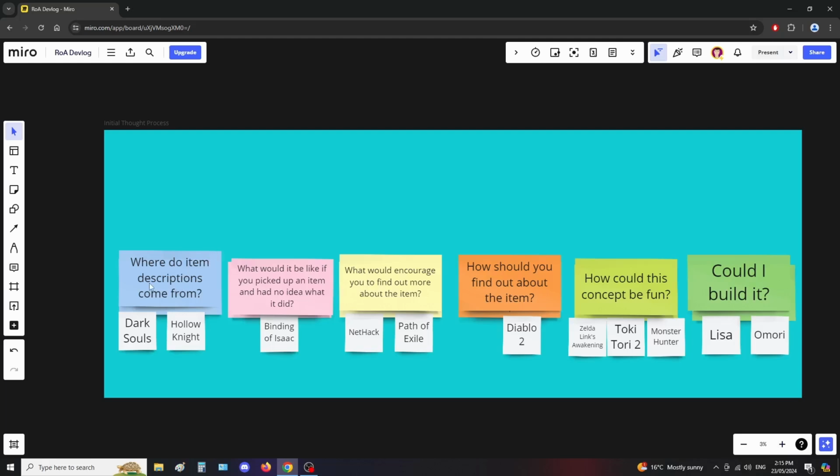So the first one is, where do item descriptions come from? Makes me think of games like Dark Souls and Hollow Knight, that have great item descriptions. And then it brings me to, what would it be like if you picked up an item and had no idea what it did? That makes me think of Binding of Isaac, when you're first getting these new items and you don't know what they do. And you gotta experiment with them. And that brings me to, what would encourage you to find out more about the item? Well, in NetHack, it's cursed. So you gotta be careful about using items that you don't know anything about.